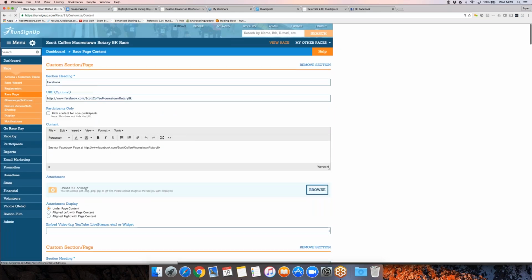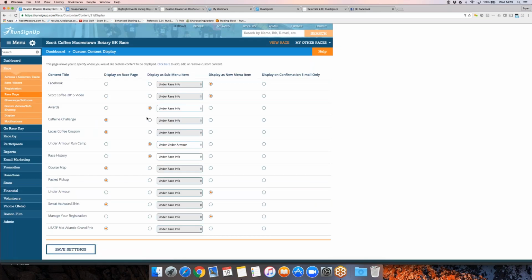I'm going to go back to the display section because this is where it's really neat. You can now see that these custom content sections are built into it, and you have different options here. You can display it on the race page, as a sub-menu, as a new menu option, or only in the confirmation email. So this allows you to set where you want this particular content to appear. Let's take a look at that.